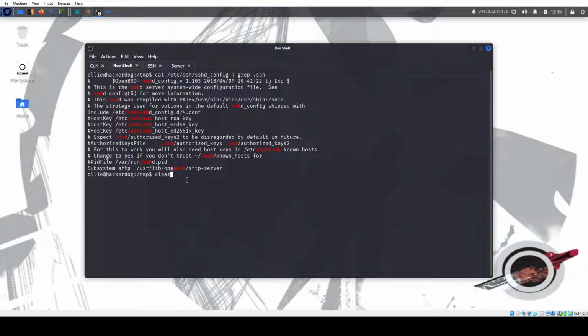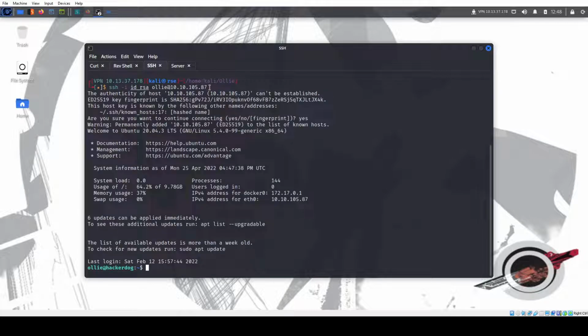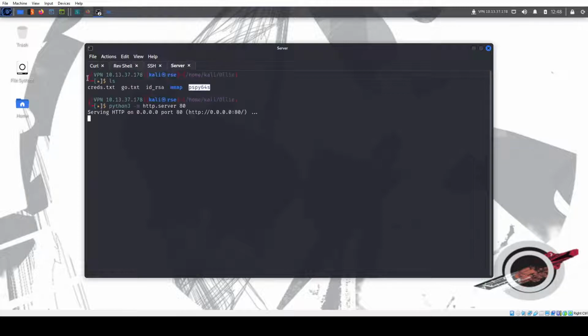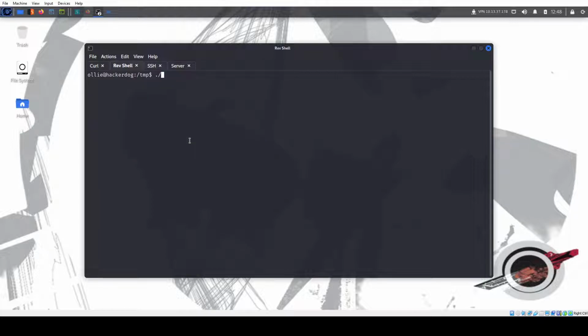But anyway, I'm going to run pspy and show you how you could have found it. I'm going to use wget. Forgot the IP address. Oh no, it's my IP address. There you go. Copy that. wget pspy64s. And it's going to take a little bit. Actually, no. Did it pretty quick. chmod +x pspy64s, and we're going to run it.